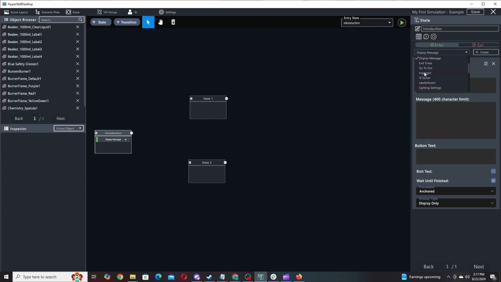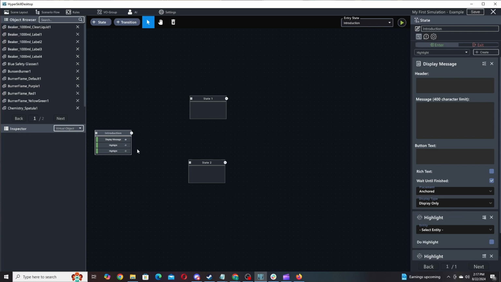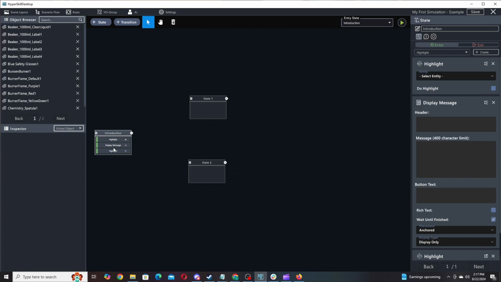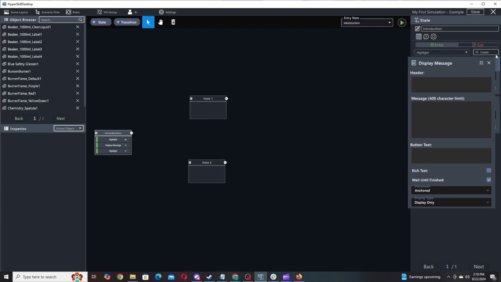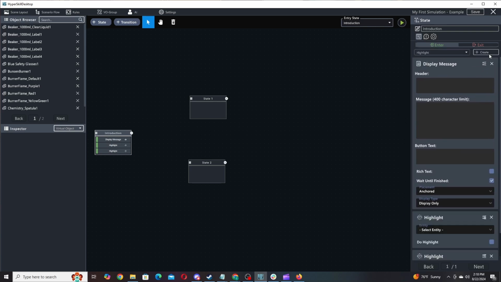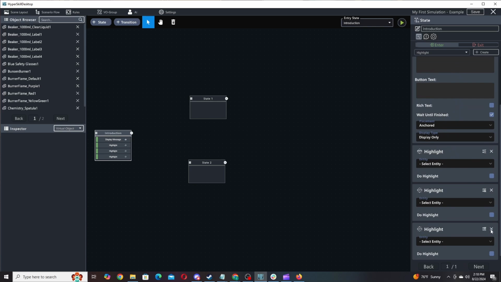So clicking that drop down, we're going to click Highlight, and we're going to create 2 highlight actions. Now, we can see here, I can click and drag this to rearrange these, and you can see the highlight is now at the top. If I want, I can also do so by clicking here on this button to move an action up. If I've accidentally made a third highlight, I can go down, and I can delete this by clicking the X button here.